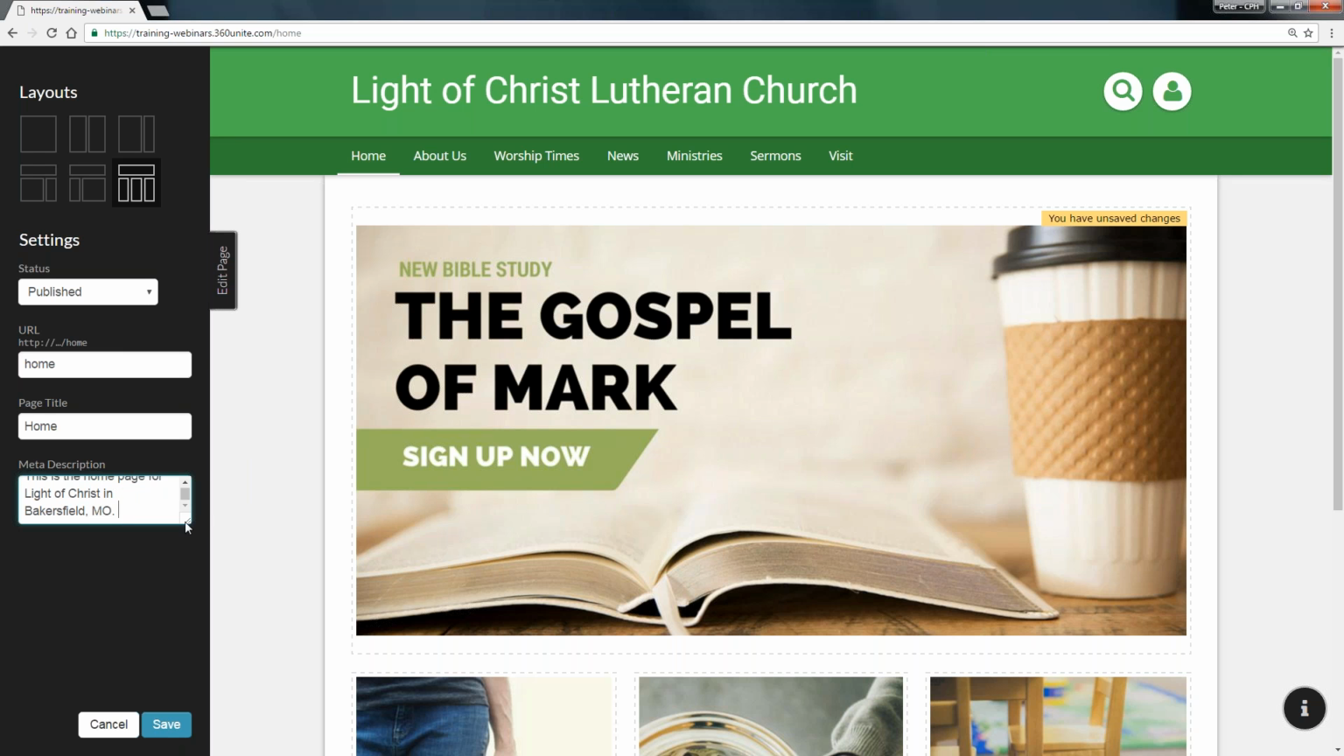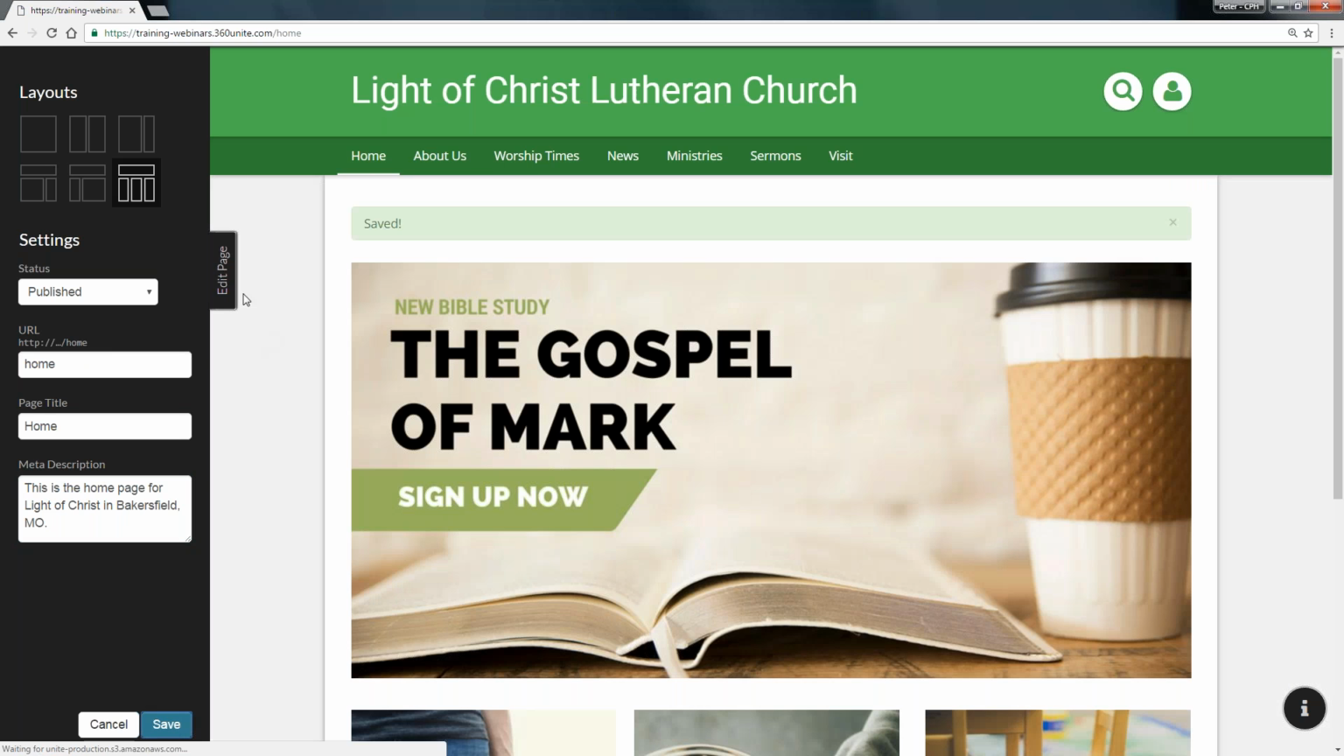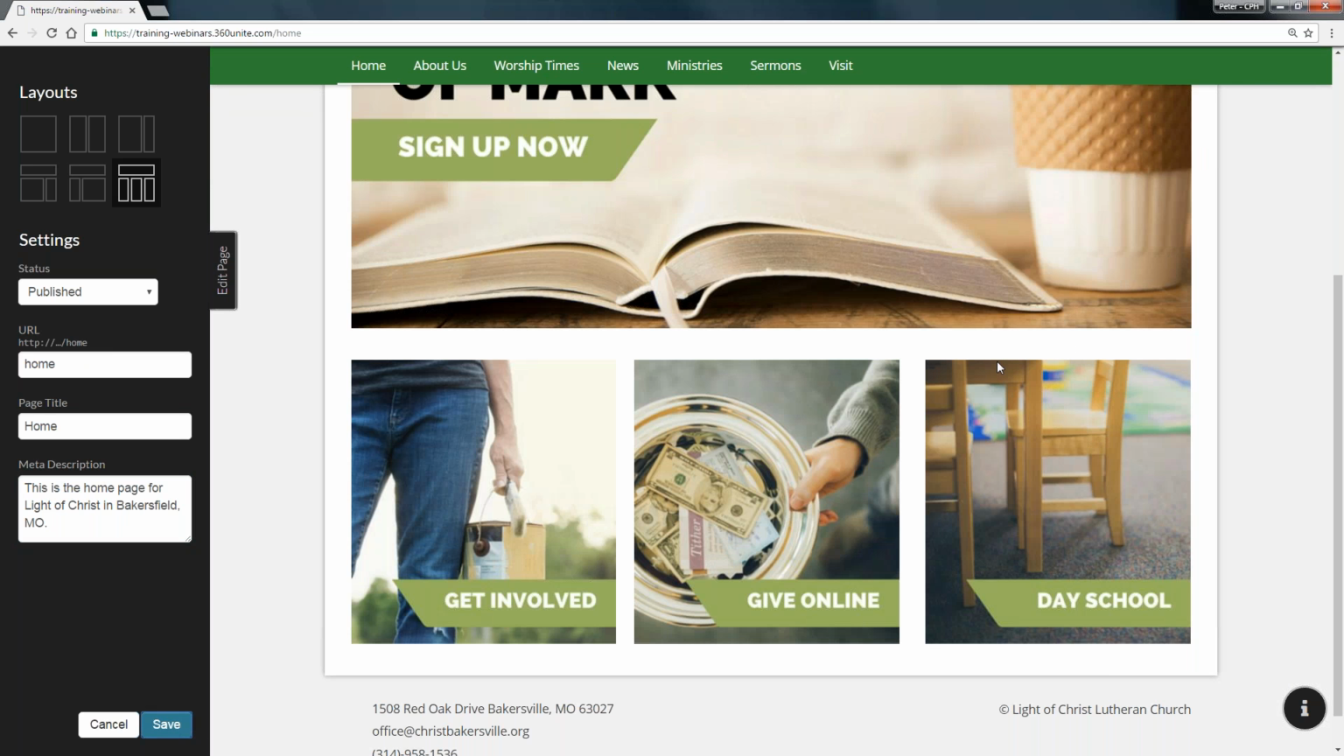And so you can see here we've put a little bit of helper text. Honestly, this probably isn't the best example of helpful text, because it just says this is the home page, but you could say, welcome to Light of Christ in Bakersville. We would love to have you join us in worship, or something along those lines. But all of that can be modified from this side. I'll go ahead and save it. And now this website is back up to date.